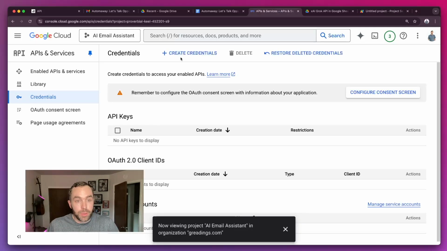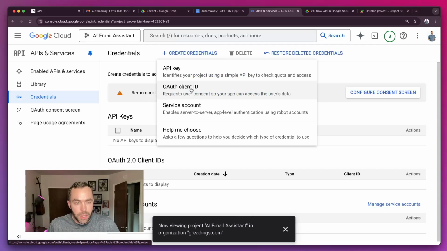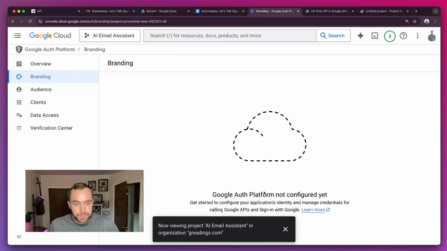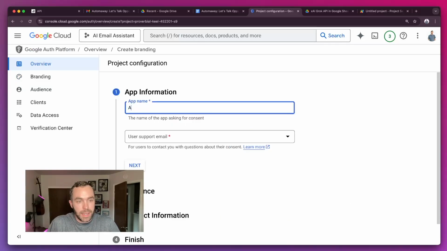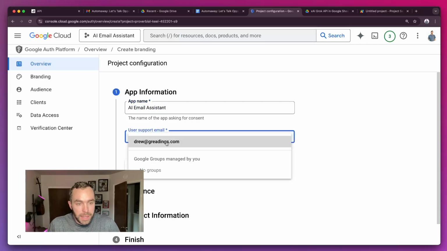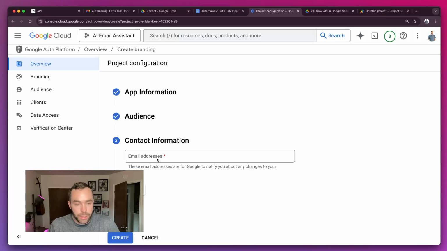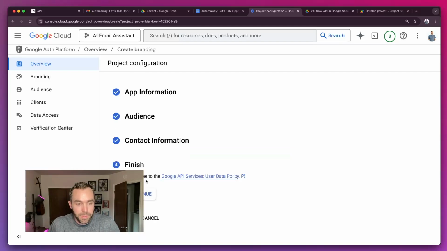Okay, so now we need to create credentials for an OAuth client ID, configure consent screen. So we're going to say AI email assistant is the app name. I'll put my email address for the user support. I'm going to make this internal, and you could choose to make it external. I don't know what other hoops you have to jump through. We'll again put my email address. This is an inbox I very rarely check, which is why I don't mind sharing it. Feel free to email me if you have any questions.